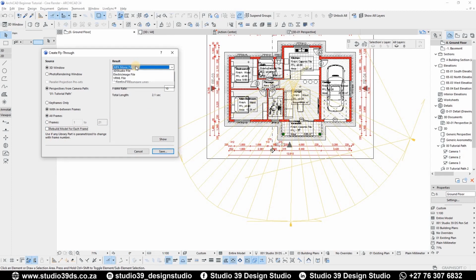On the right hand side, you can set the results of the fly-through or movie. You can choose the output format, best to keep it to MP4. You choose if you want the fly-through to be black and white, grayscale, or color with alpha channel, best to keep it to color.